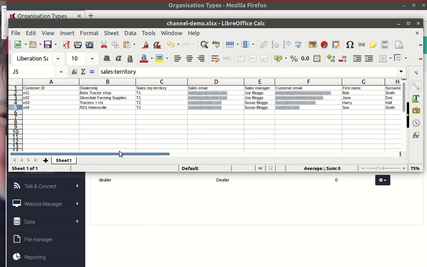Now what we're going to do is use this one spreadsheet to actually import 4 different things. The first thing is to import it to create our sales rep territories. These will be organizations, and there's just going to be the 2 of them, T1 and T2. Then the second thing is to import the customers or the dealerships as organizations. That's going to have the ID and the name, and in that case the territory will be what we call a parent organization. So that's the first 2, creating the organizations.